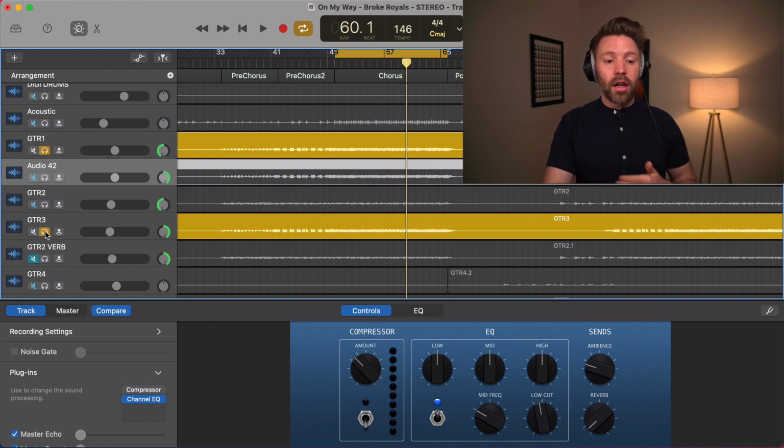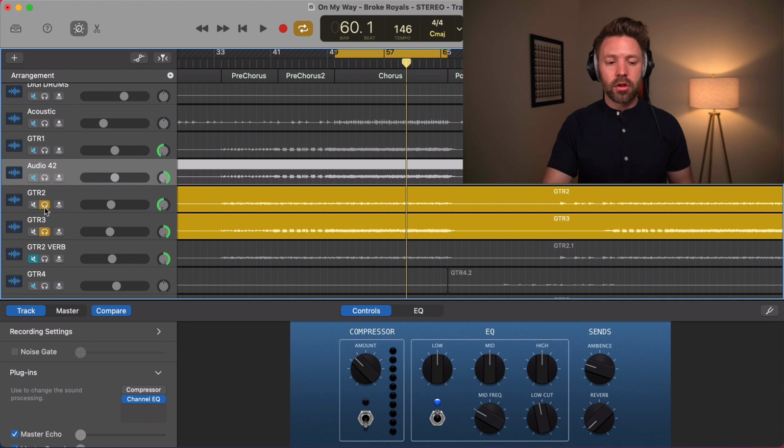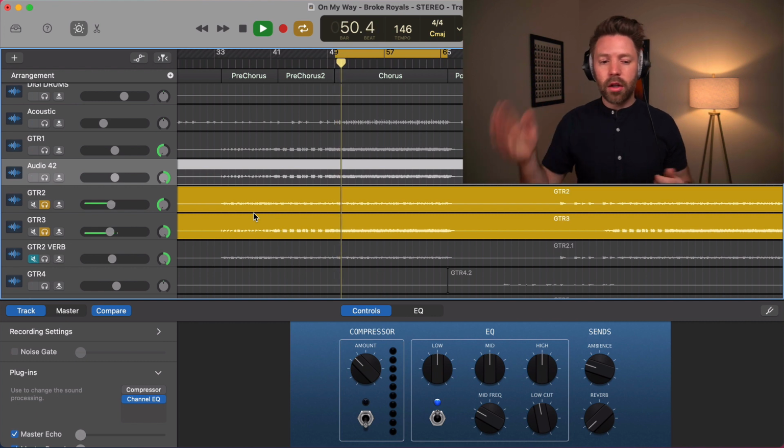The second way that I love to do is to have just slightly different parts in the left and right ears. So in this example, we just have a complementary guitar part, but it's doing something different. So right ear is doing the rhythm part.